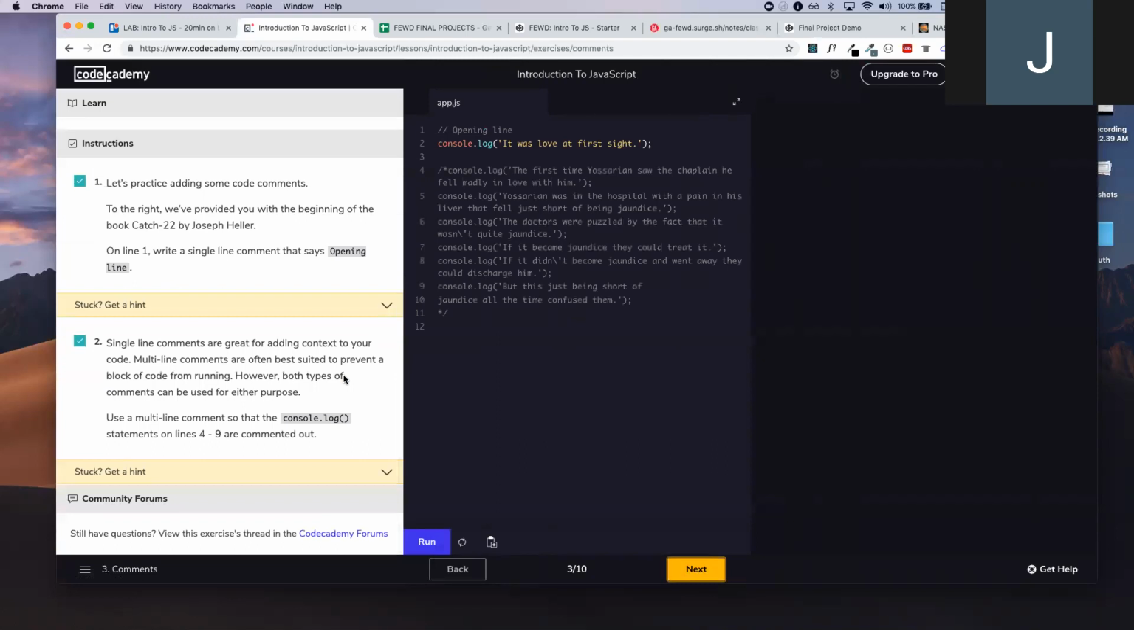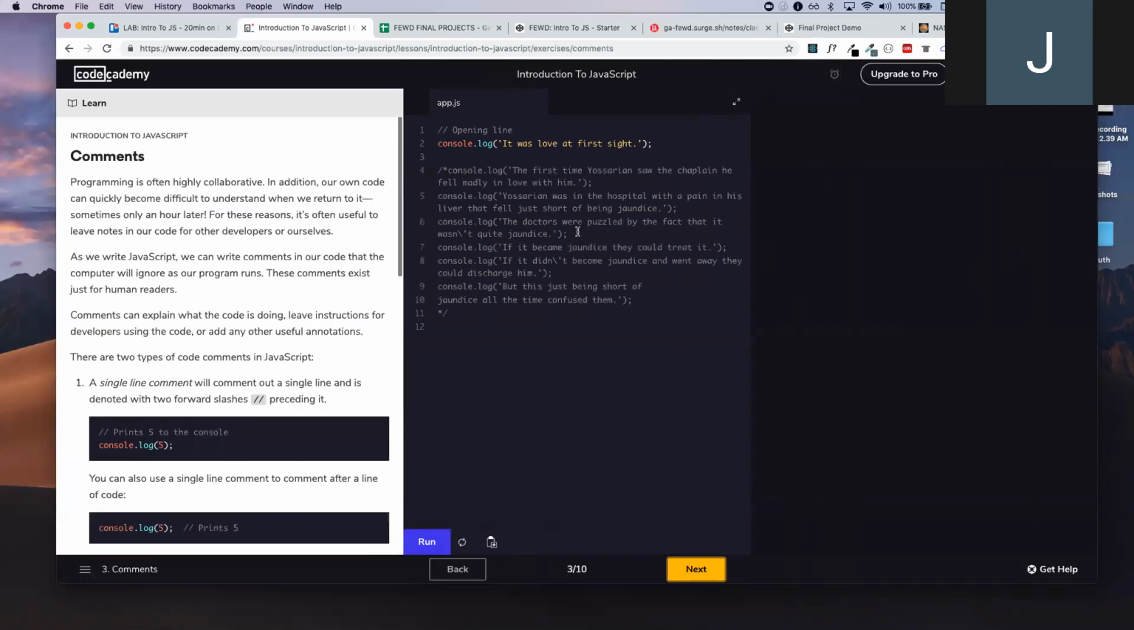It'll say, let's practice adding some code comments. And then you'll add comments and things. So just work through this. It's really basic, has the instructions. I could have copied and pasted and done it, but I think this is a pretty cool tool. And I want to encourage you to use the free tools to keep practicing JavaScript.